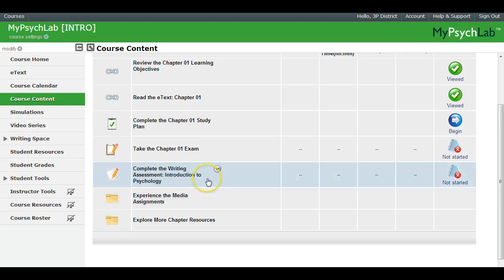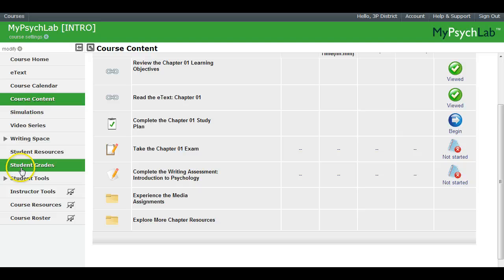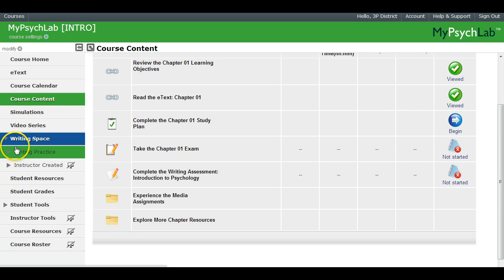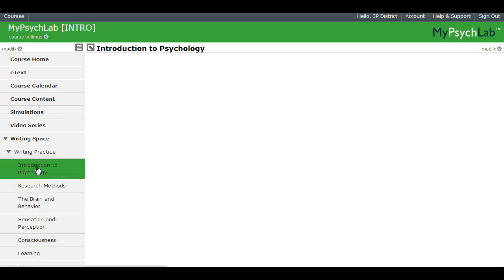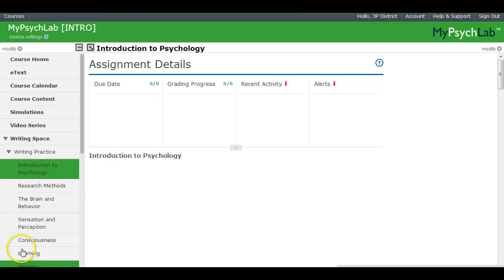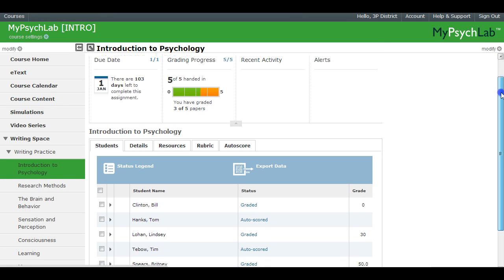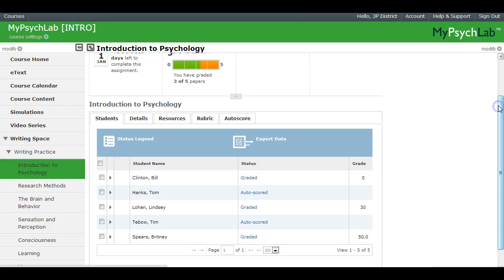We also have writing assessments to foster some critical thinking. We're going to go over to writing space to see what those look like. So writing practice for Introduction to Psychology. So we have some students enrolled here that we have graded and auto-scored.